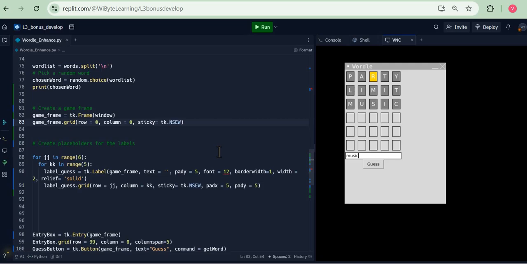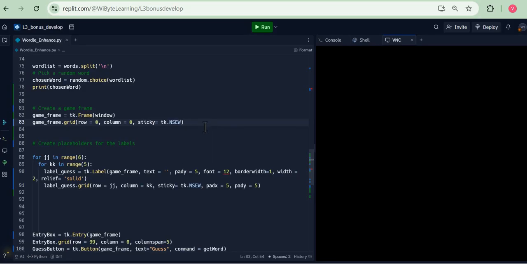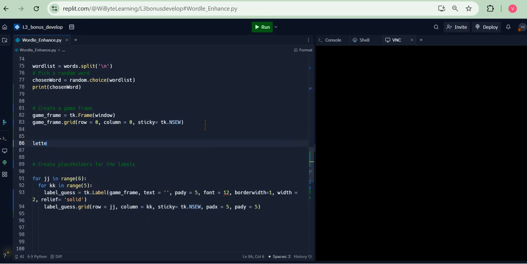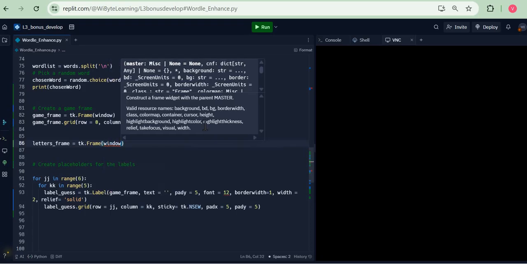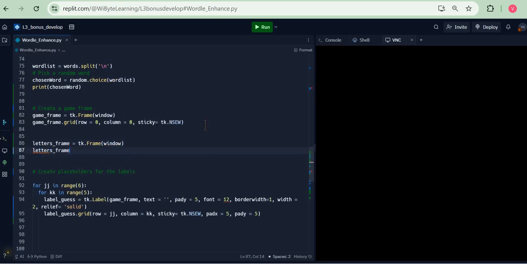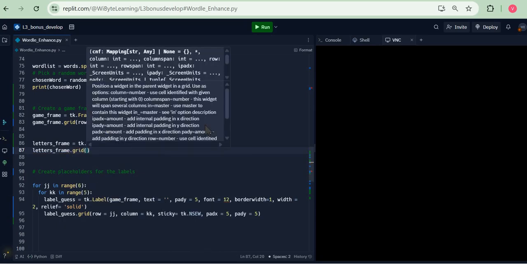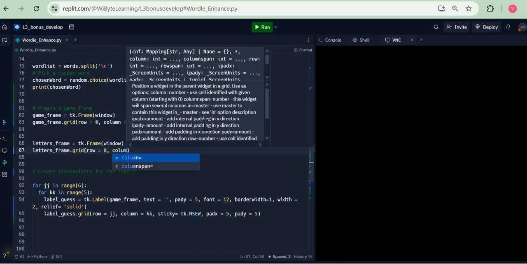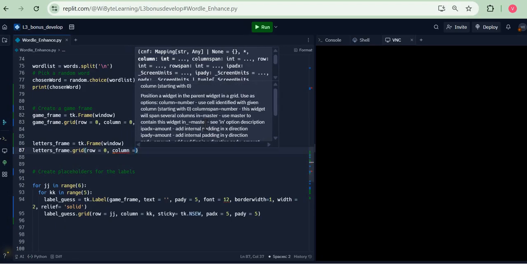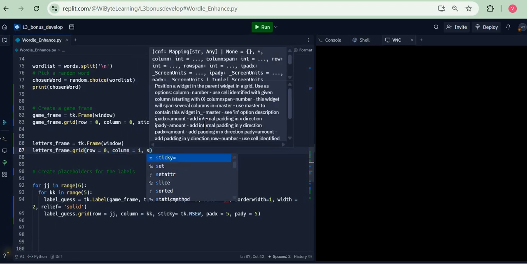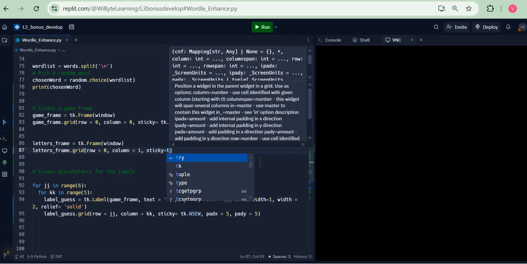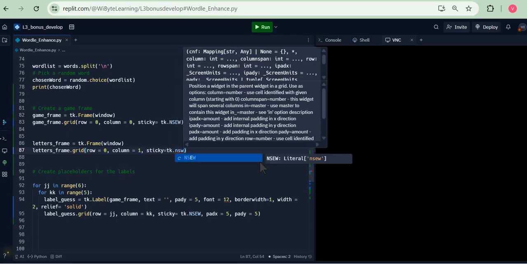Now it's time for me to create the letters frame. So I will do that. Like I said, let me just close this for now. Let's create one more frame over here. So that is the letters frame. And again, I just go and say tk.Frame. Again, this must be on the window, and the letters frame dot grid. We will place this in row equals 0, column equals 1, because remember I wanted to place them side by side. And once again, I will just say sticky is equal to tk.NSEW.